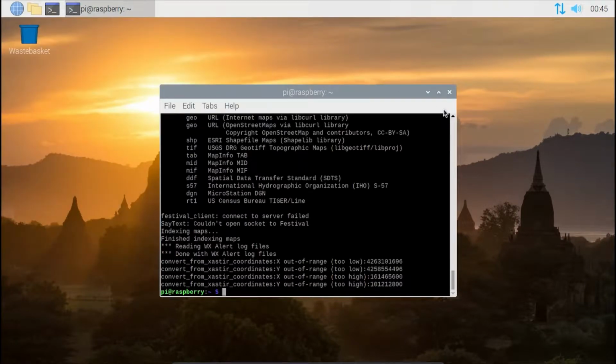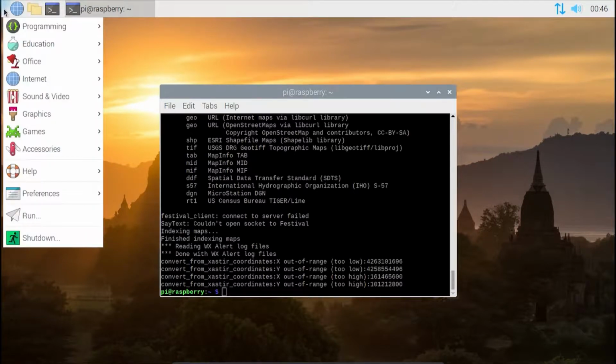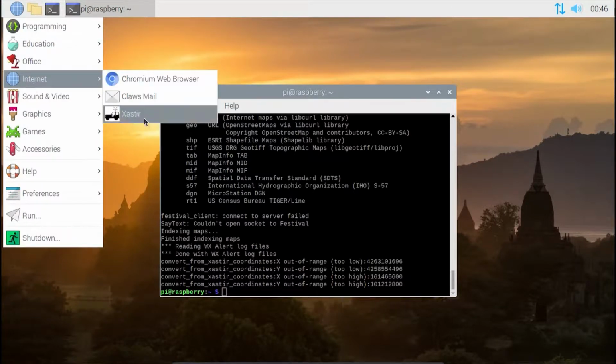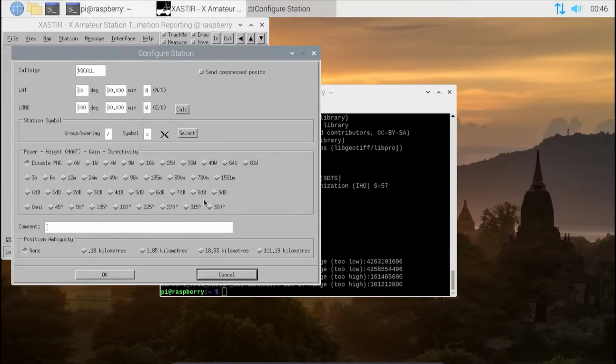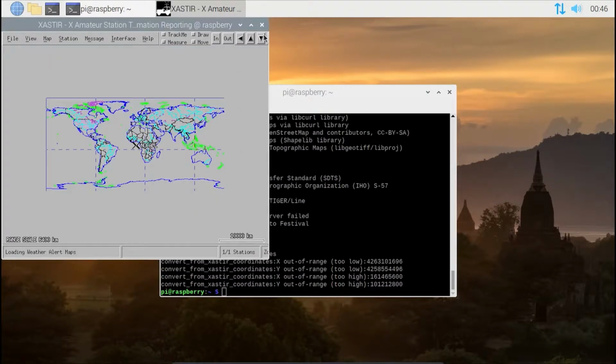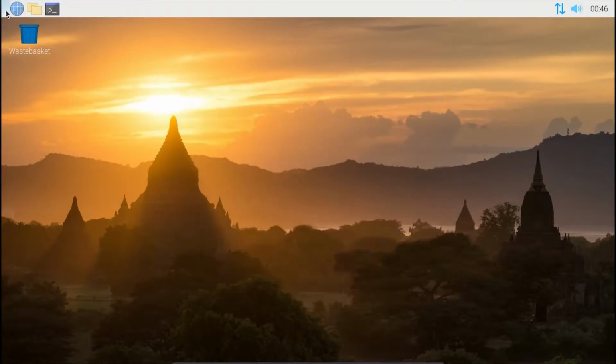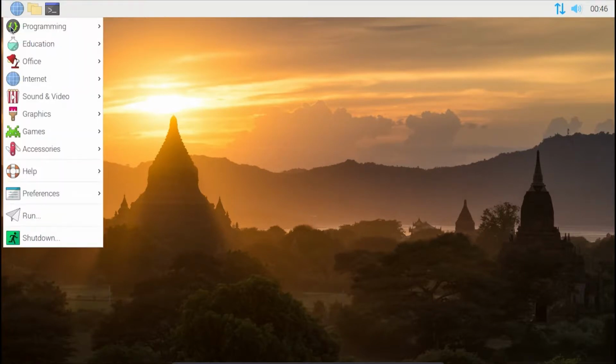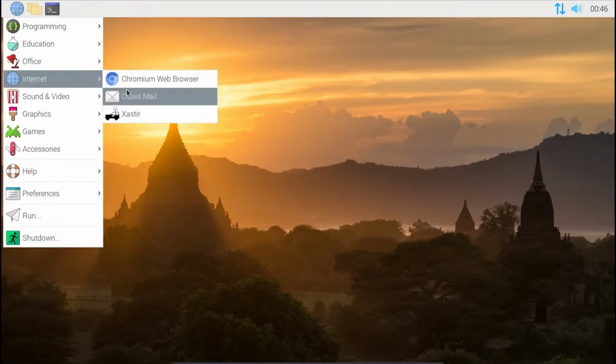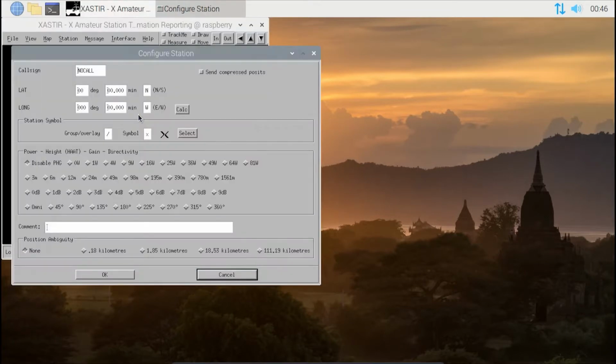The next thing we want to do is make the shortcut here work. So when I click on this, it works now, that's great. So it was needing permission to run it, and we didn't have permission, so we kept getting the error. Now we've changed the permissions, it works. So now when you want to run Xastir, you go up to the top here, Internet, Xastir, click on it, and away you go.